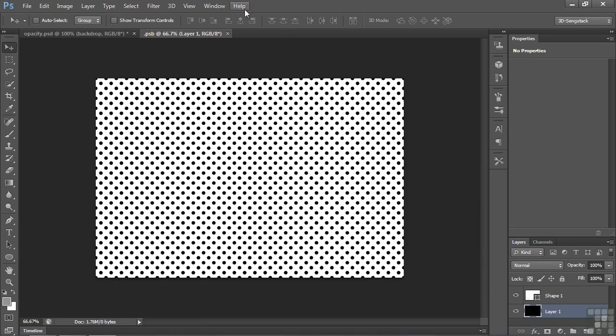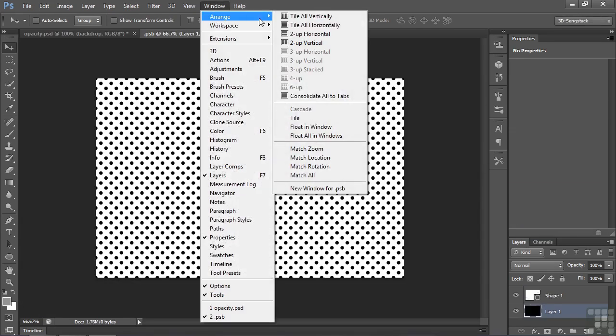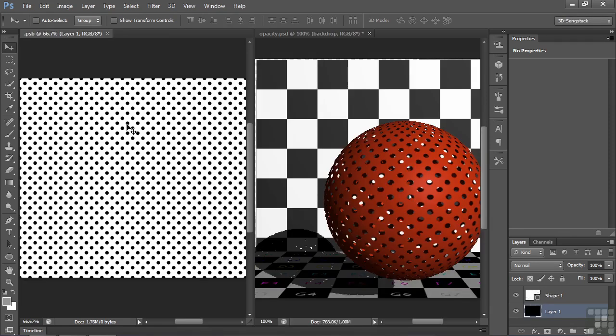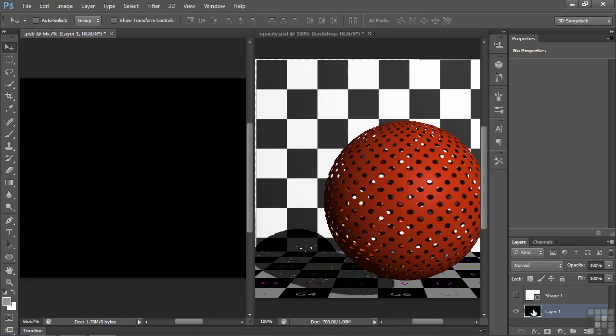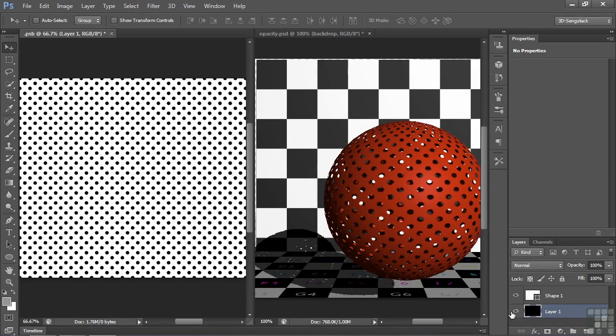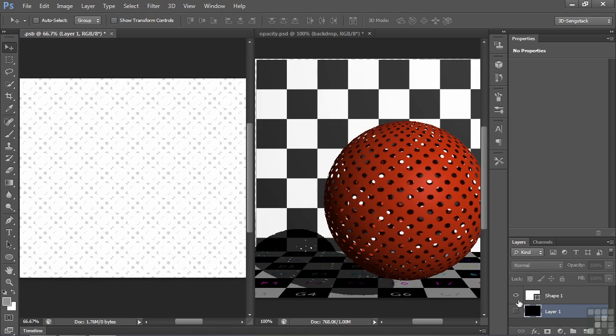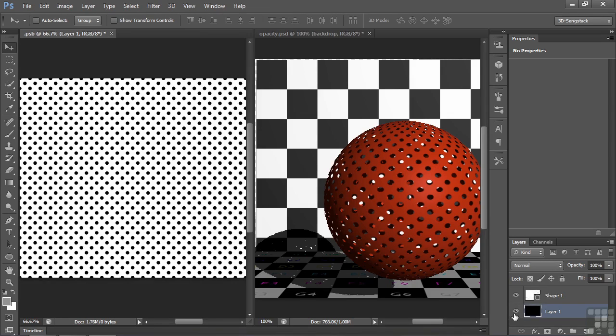Let's put them side by side so you can see what's going on. We have the window, arrange, and 2 up vertical. It has a bunch of black dots. I'll click that layer so you can see it's black, like so, with this little sort of mesh on top, but you can barely see it when I turn off the bottom layer, but it creates those little holes like that. And those holes create this transparency here. Wherever it's black, you've got a hole. You've got some transparency. Let me show you that at work.